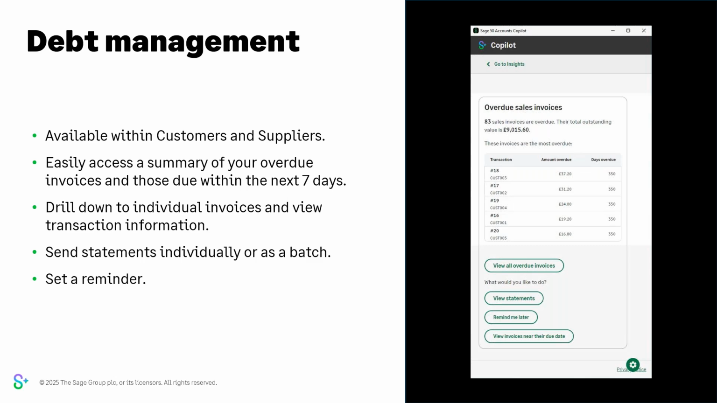Copilot can also be used to add a reminder to the Sage 50 Accounts diary function. So if you're not ready to take action yet, you can get that planned in. So that's your little introduction to debt management. We'll play our first video so you can see it in action.